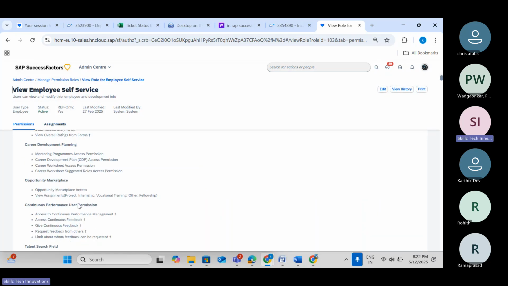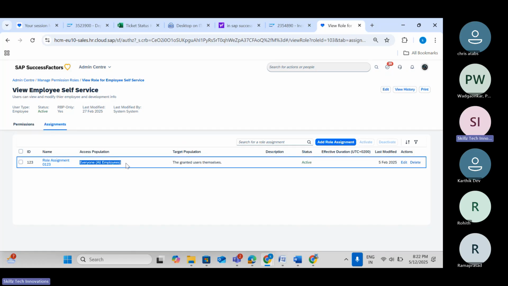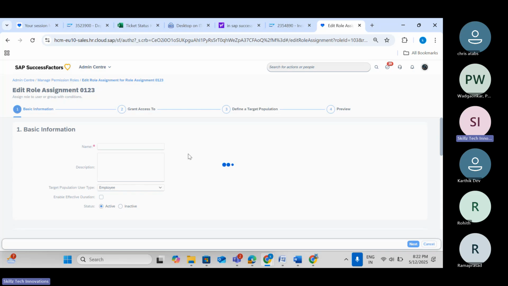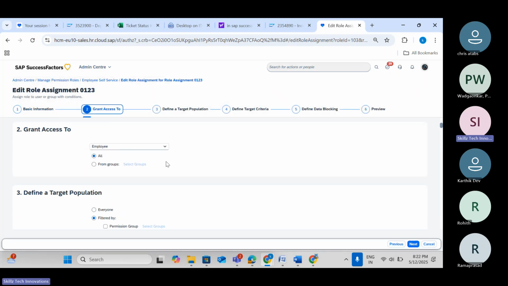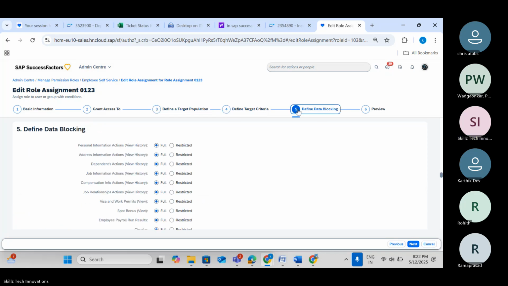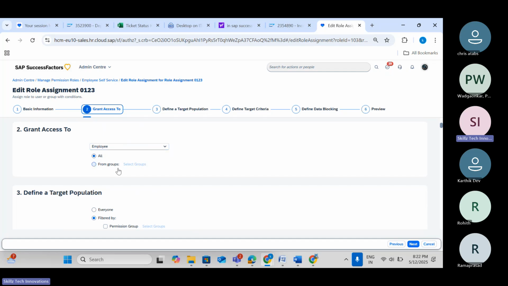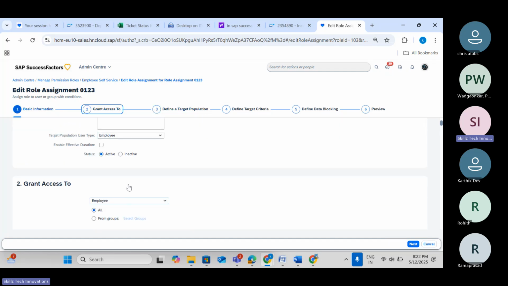Now you have to check the assignments, to whomever this role is granted. This role is granted to everyone, access population. You have to just click on edit. Now grant access. It is from everyone. So you have to remove that person from the everyone group. Everyone means everyone will come in that group.